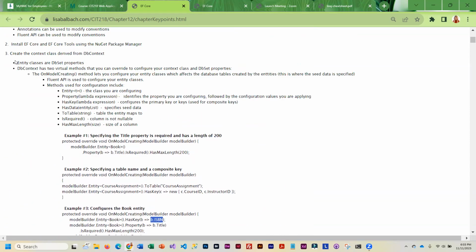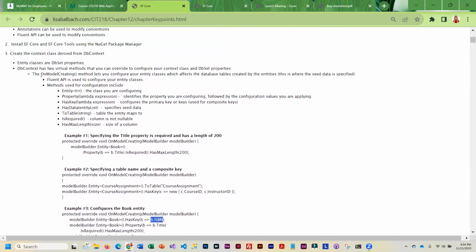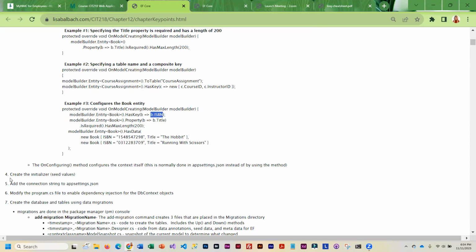Okay, so we create the context class. At the top of the context class is typically where we would have the DbSet information, which tells it what the names of the tables are and which classes to map over to tables. Below that is where we would be using OnModelCreating to create our initializer, which is our seed values. I can pause a minute and show you, just as a reminder, what some of that looks like.